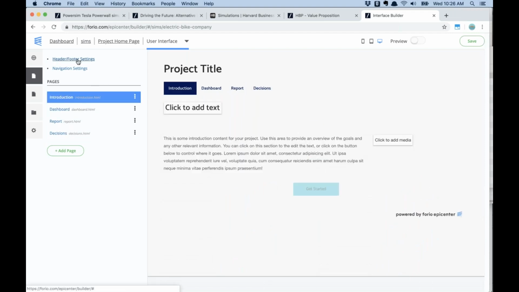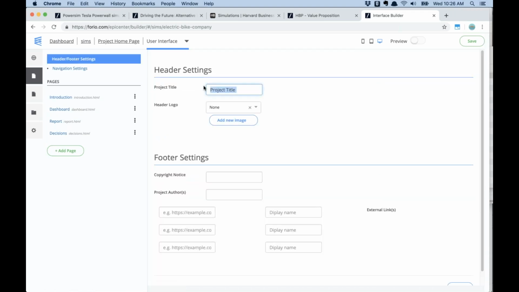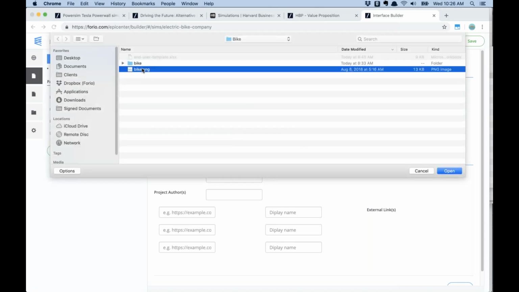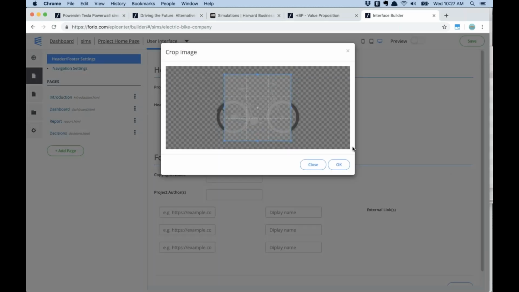And the way I do that is I set the header and footer settings for it. So I can set the title here, and I think I'll call it Valencia Bicycle, and this is my electric bicycle company. And I also maybe want to have a logo, so let me go ahead and add a new image to create a logo for my company. Before our webinar today, I uploaded a graphic file, a little bike image that I'm going to use. And then what I can do is resize this to make it fit around the bike.